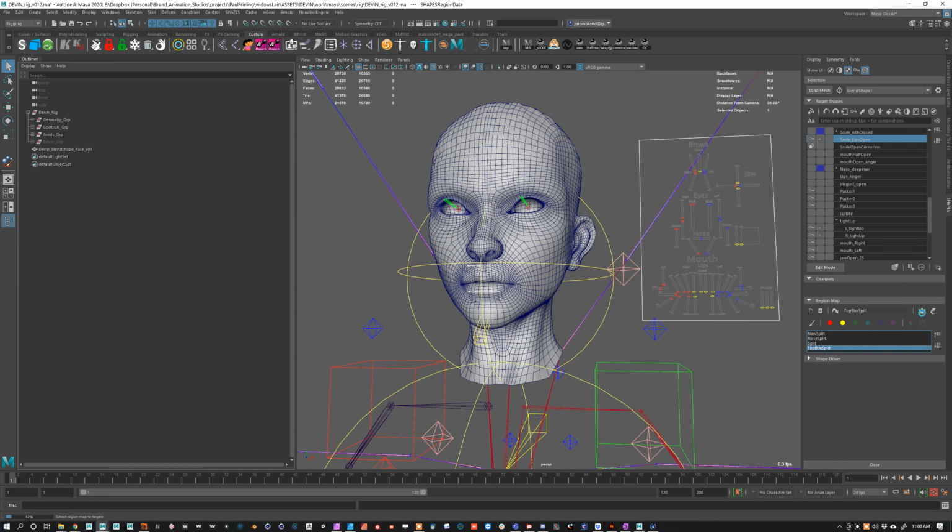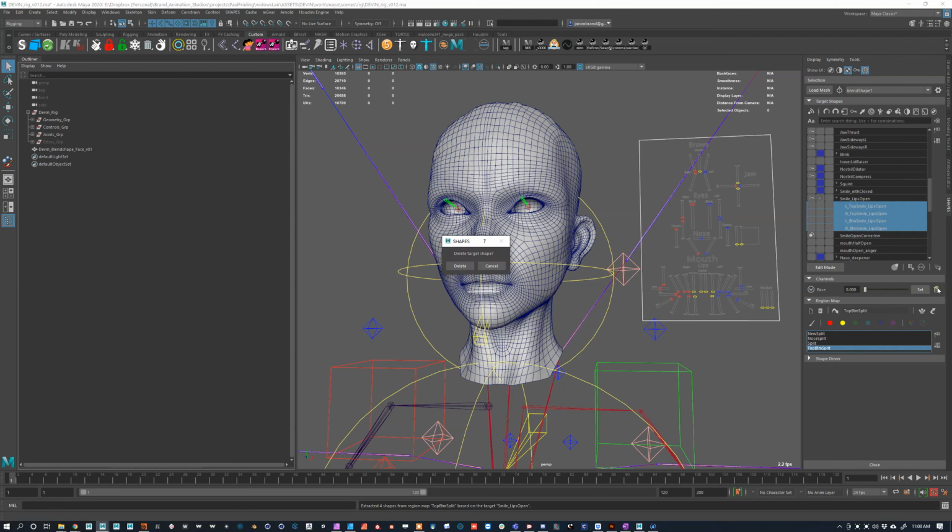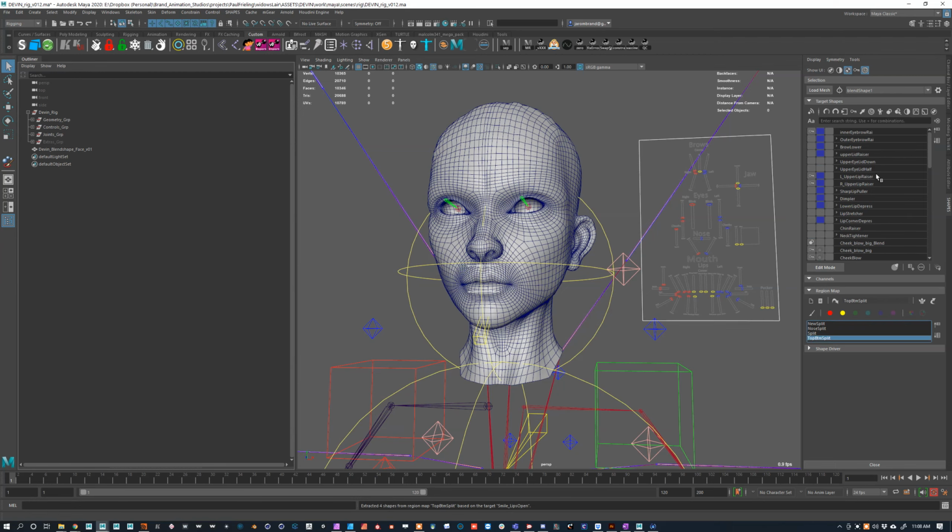And let's just try this to see if it works. There we go. Okay, so that worked. All right, so once you get your weights all painted and looking right, you can view them with this button, or see what isn't assigned with that one.